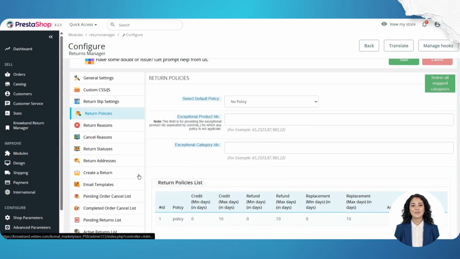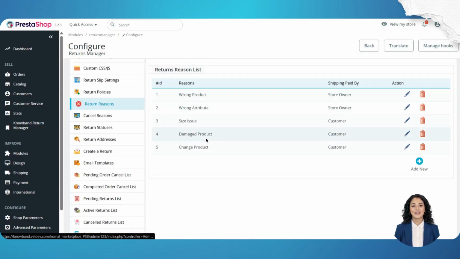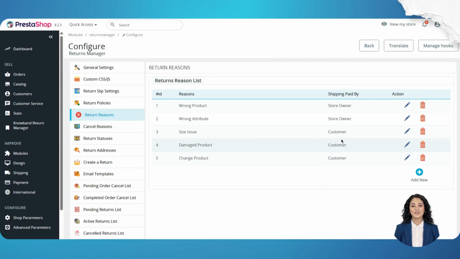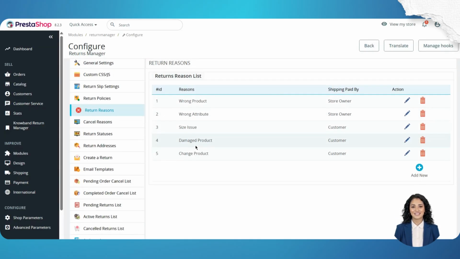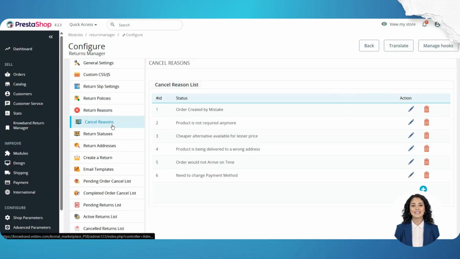Return reasons are predefined here. If you want, you can create any of them. So when a customer returns any product, you can choose from the predefined options. The cancellation reasons are listed here. You can delete and edit any of them.